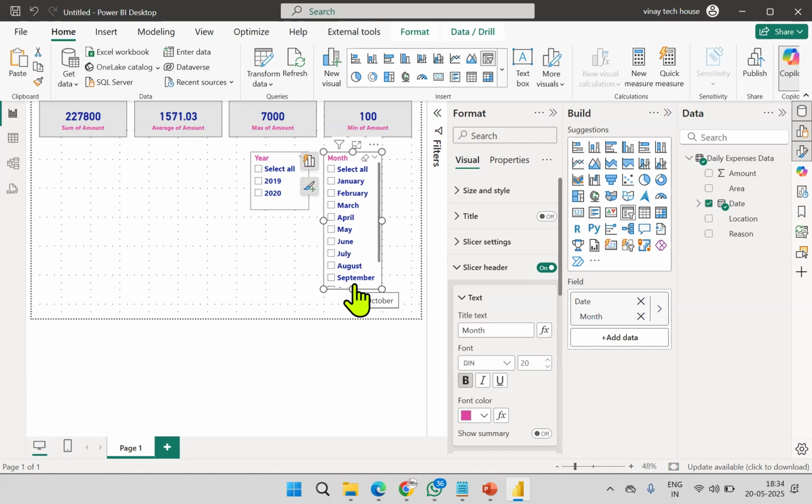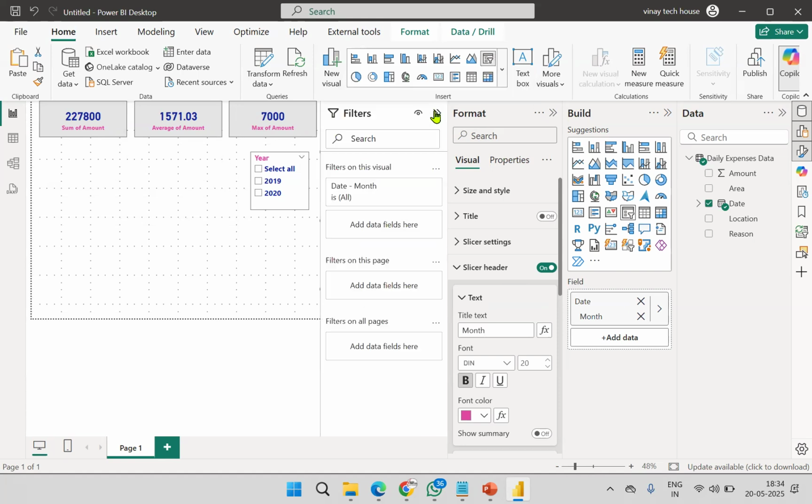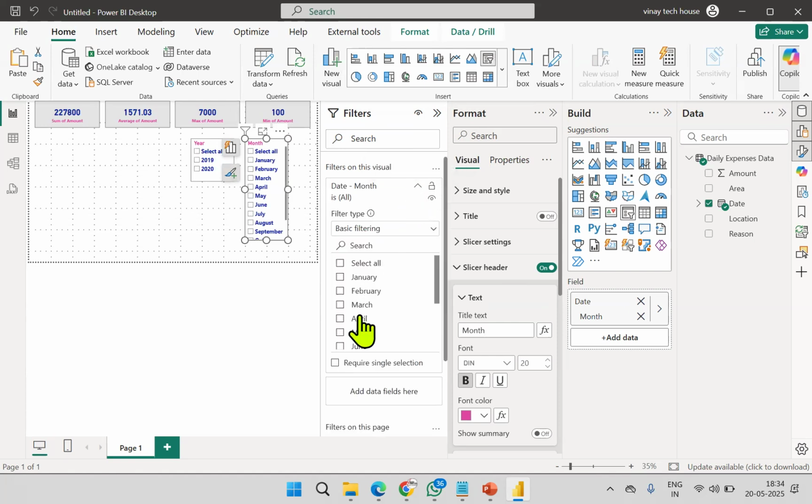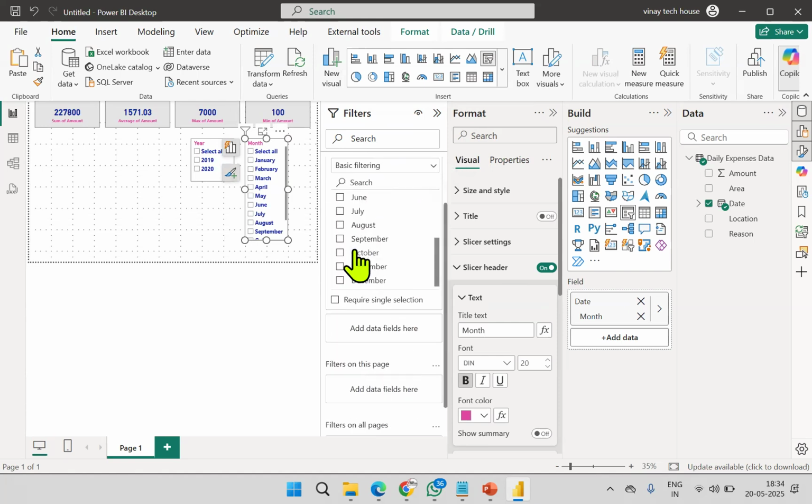But my business data has only two months, July and August. So I want to maintain only two. Then go to filter, the visual filter. Here month is there. At the month level, select whatever you want: July and August. This is called visual filtering. This is visual data filtering.